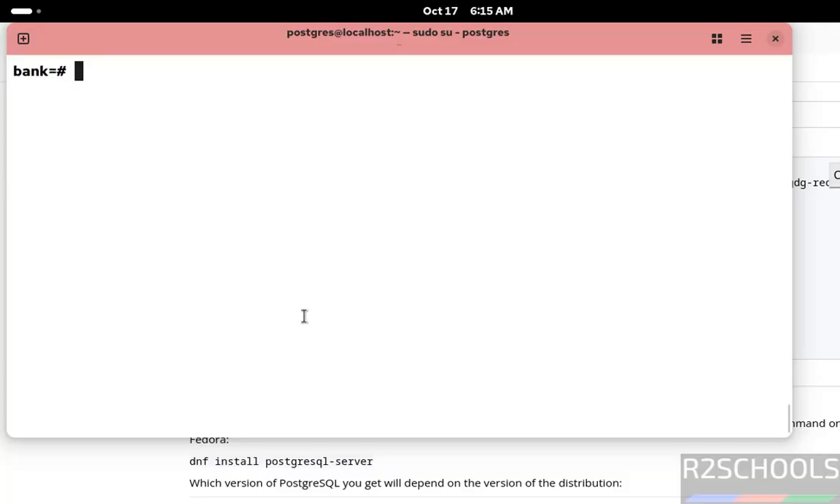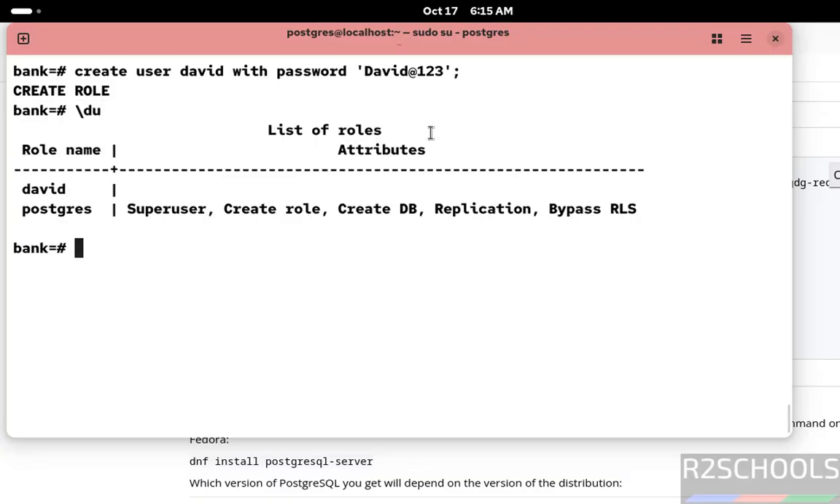Okay, now create a user. Create user David. Whatever is there in single quotes, that is the password. Now verify the same. See, we have created user David. Now exit from the current session and connect to PostgreSQL server with this new user. To exit, we have to use \q.